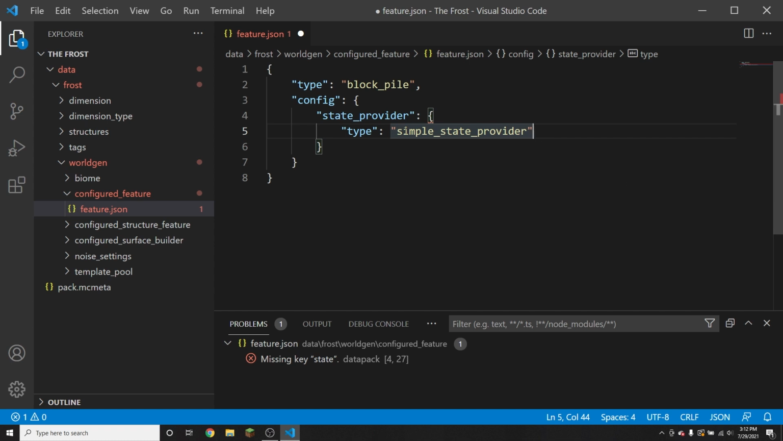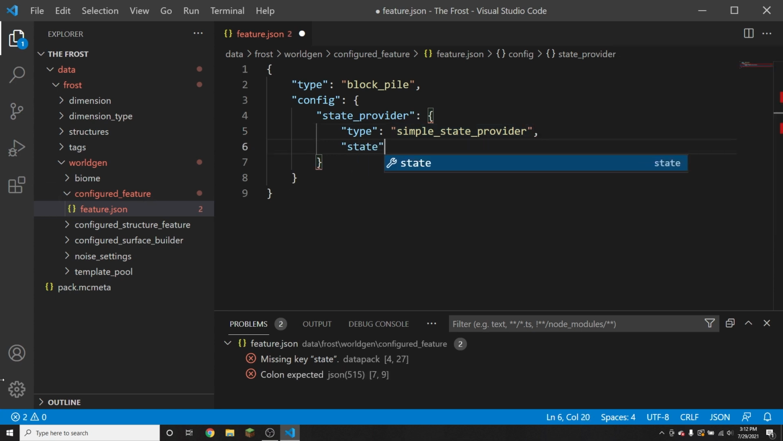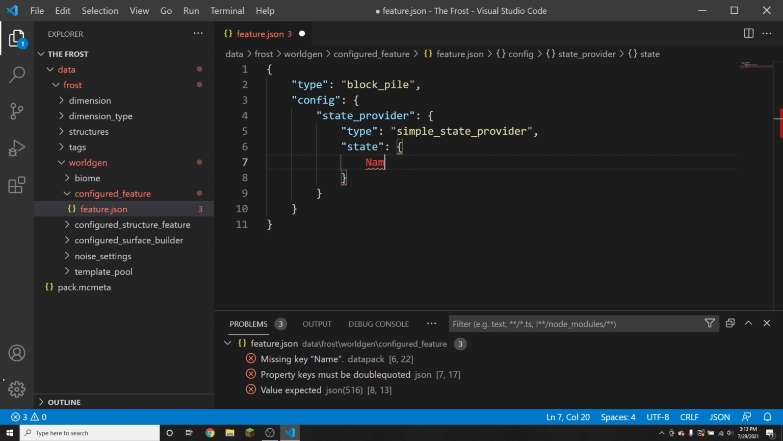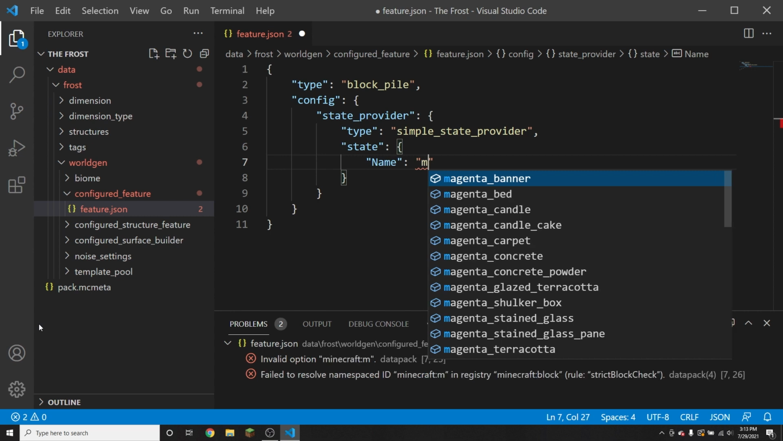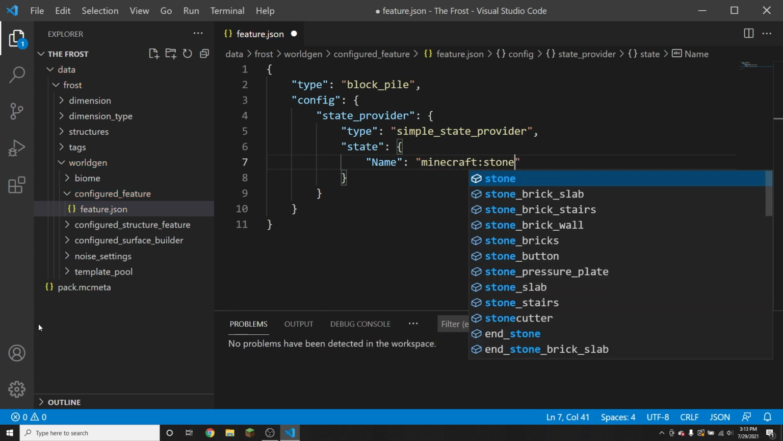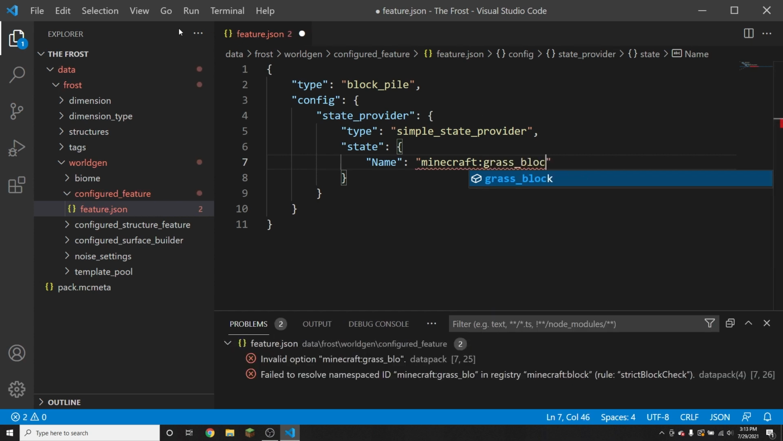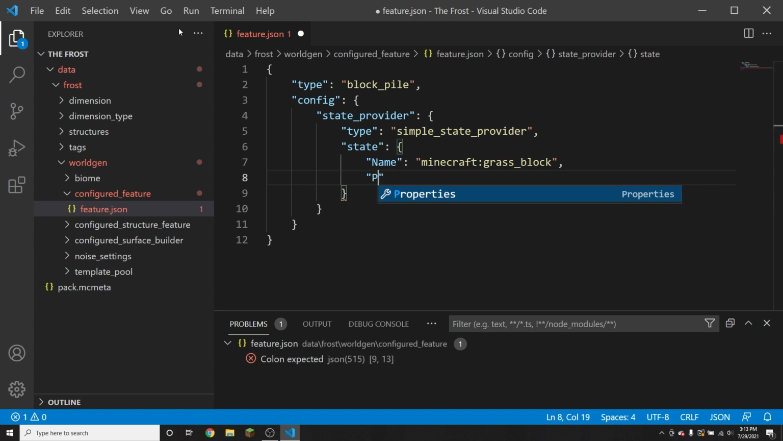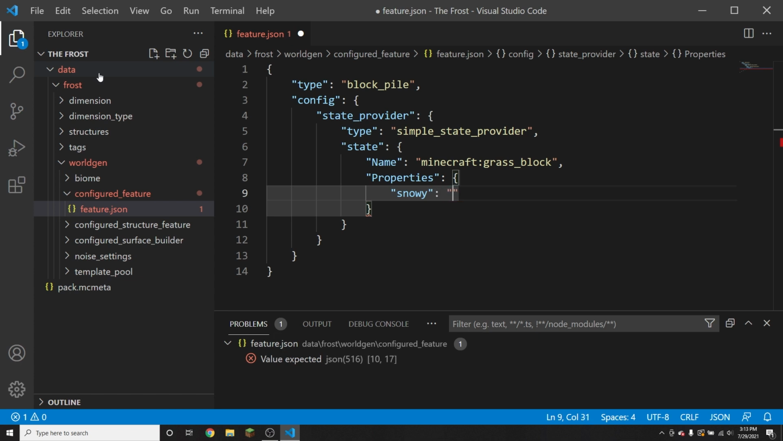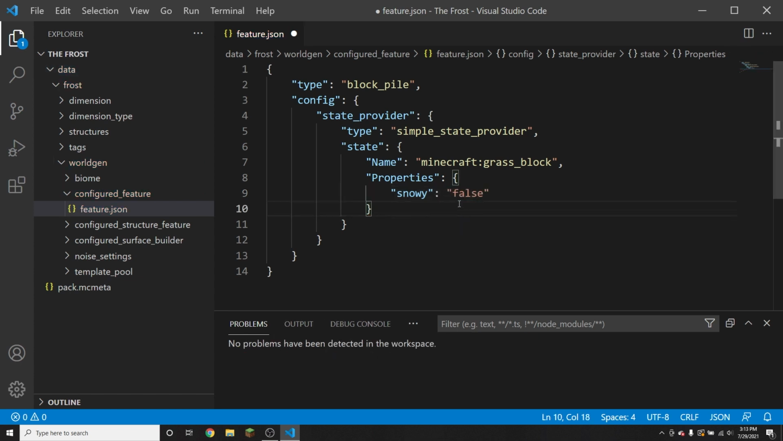and as far as I know, this is the same as rotated_block_provider because you can just put the rotation in the state of the block. You would put "state" in quotation marks, and then in curly brackets in quotation marks "name", and then a colon, and just minecraft:stone. I'll just do stone as an example. And so if you were going to do actually grass_block, then you could also do "properties", and then "snowy": "false". And that should just create a pile of grass blocks.